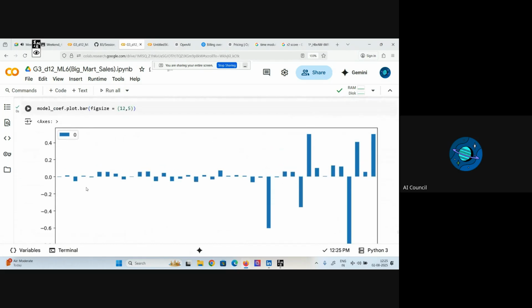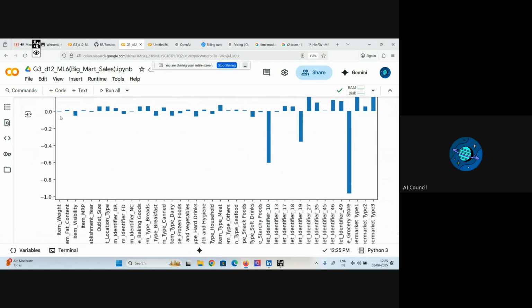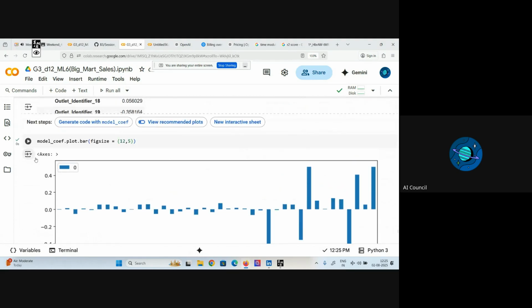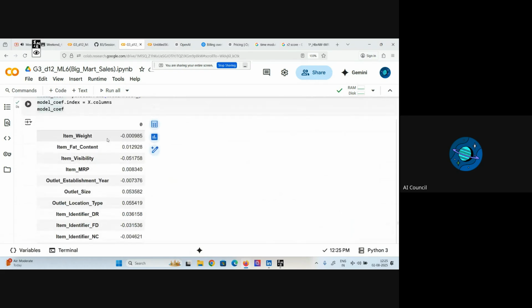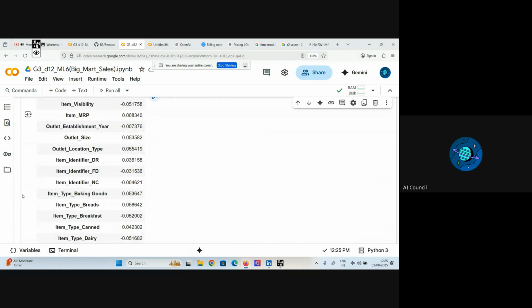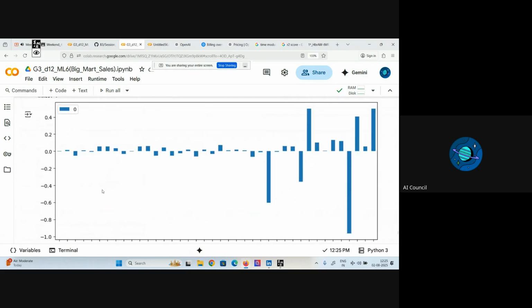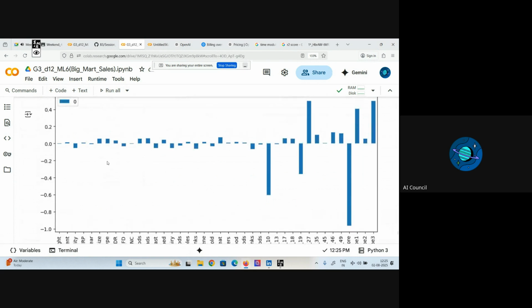So it gives the understanding that item weight has a positive coefficient. That means for each 1 unit increase in item weight, my sales value changes by 0.0 something, right? Item fat count. So which one has the highest coefficient? These guys are getting a very high coefficient value. But this interpretation is completely wrong.